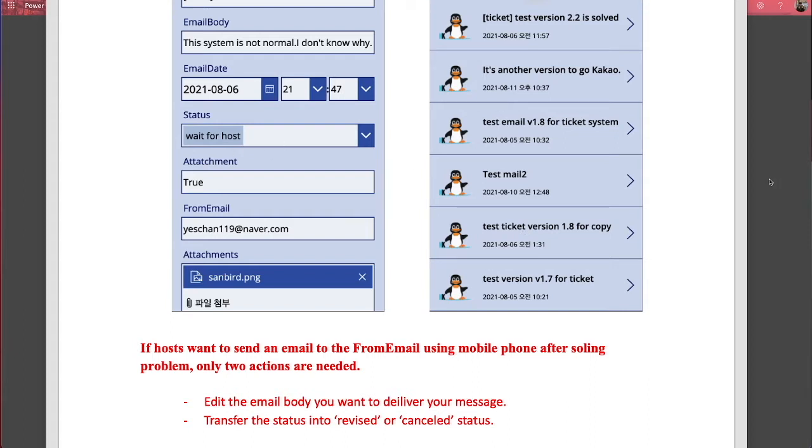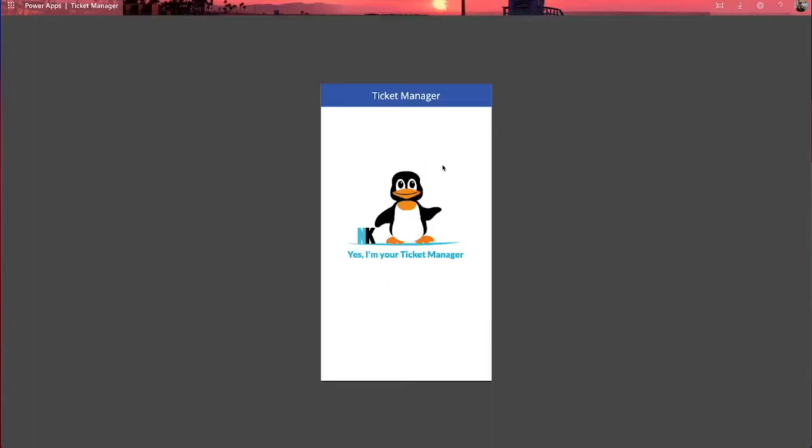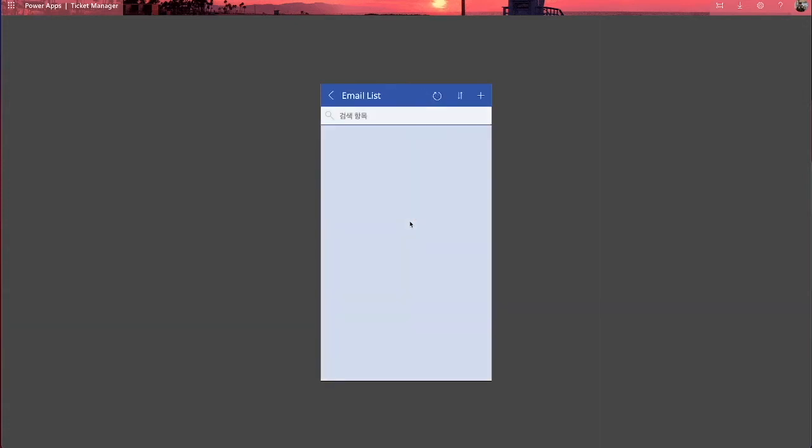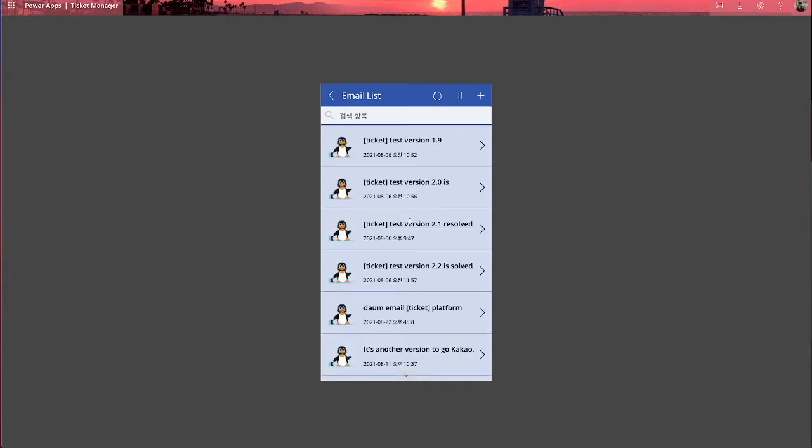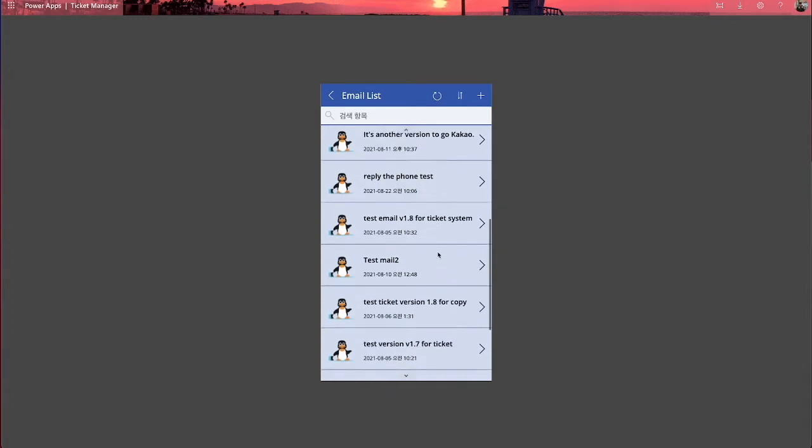You can see the real platforms. This is the real application. So if you click this button, you can see the email list. This is the email list, and when you open the application on your phone, all of these are the emails.